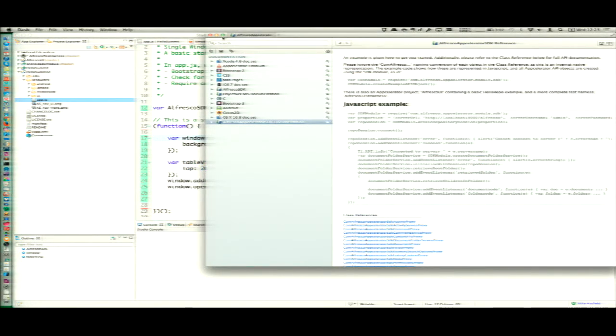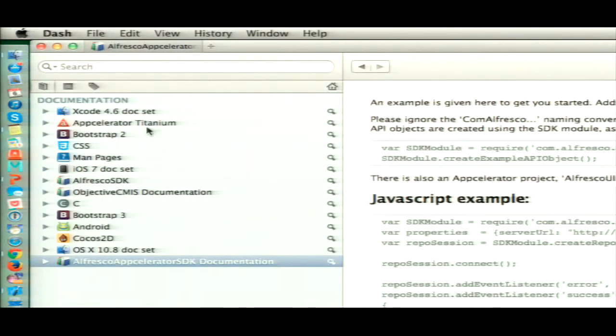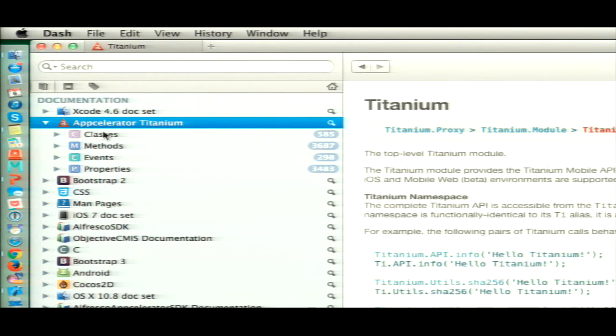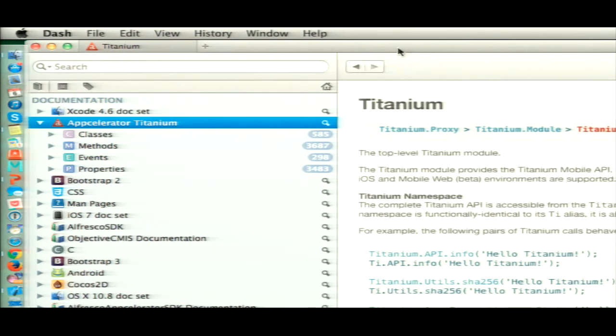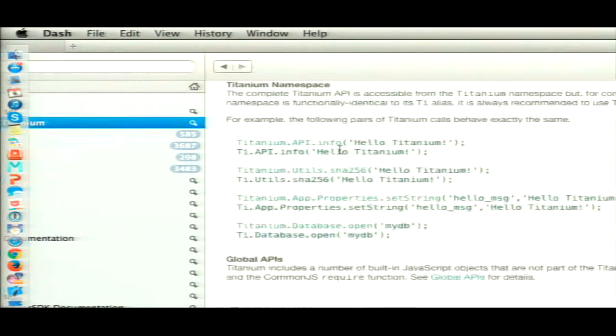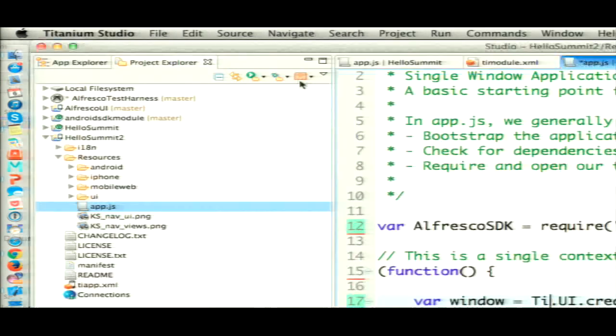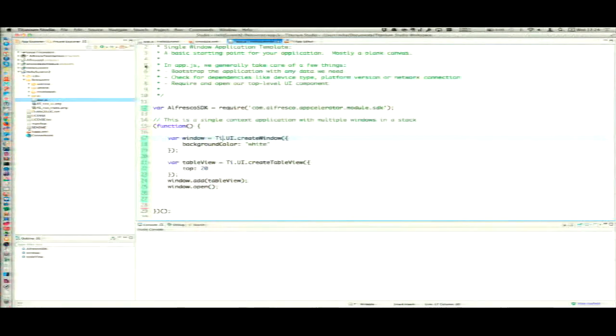So this is an app I use called Dash that pulls together lots of different documentation sets, and you can see our own Appcelerator documentation in here, and it's very well documented. The Titanium set, they're quite good at giving example code and documenting their SDKs. So let's go back to our app.